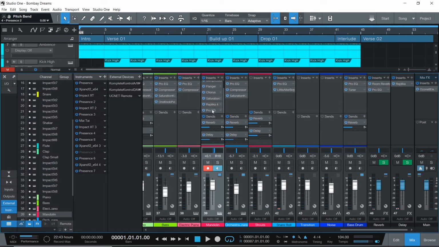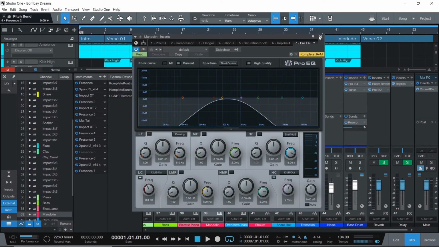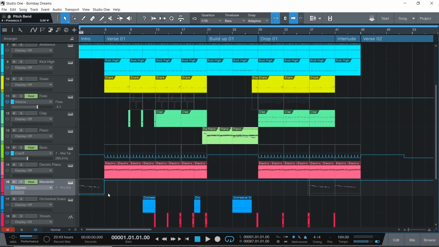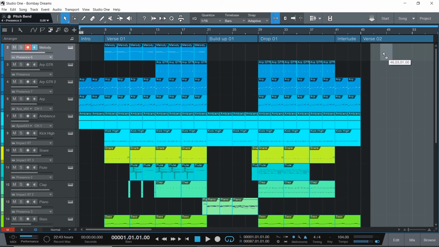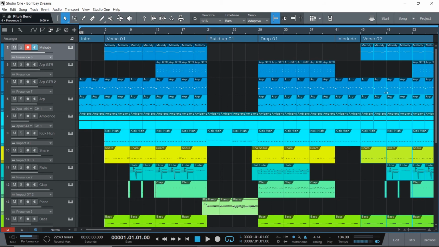I'll also use an EQ to filter out the high and low frequencies and also automate the bypass button on the EQ so that this filter only works during the intro section. The only thing left now is copying everything except the intro section and placing it after the section I've named interlude. With that we are done with the track.